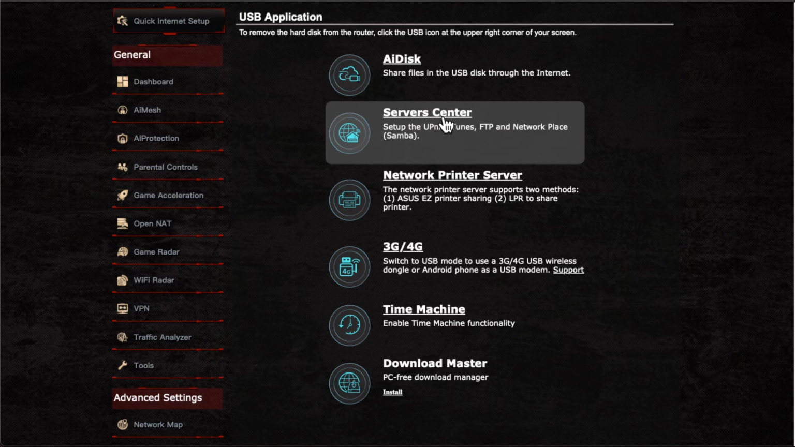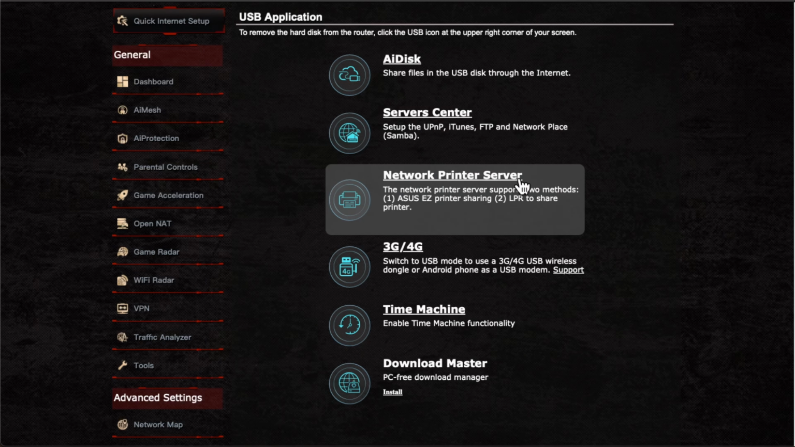Then you have the Server Center, so that way you can set up iTunes, UPnP, FTP or a network place. Basically it's a network share, so you can share it with multiple computers, Macs and also Windows. Then you have the network printer server. Again, this is quite clear: you plug your printer into one of the USB ports, and it allows you to share it over the network.